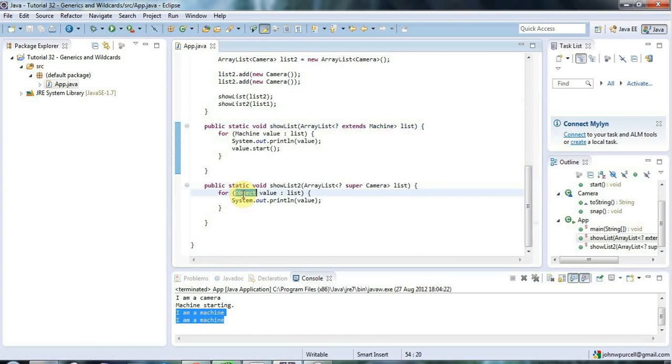But again, if you wanted to use specific methods of camera or machine, then you would have to know yourself what type of thing was in this ArrayList, and you'd have to cast, downcast in this case, to the appropriate type. Either that, or use techniques like getClass or instanceof, which we will probably look at in a future tutorial.